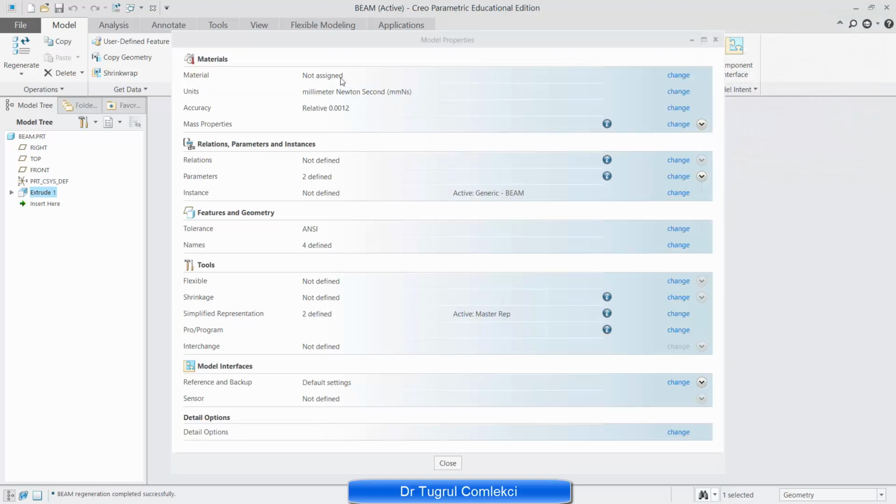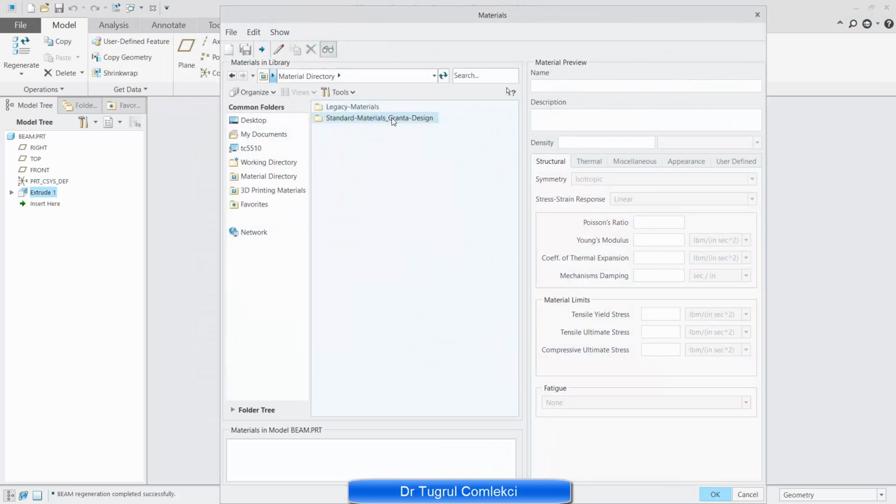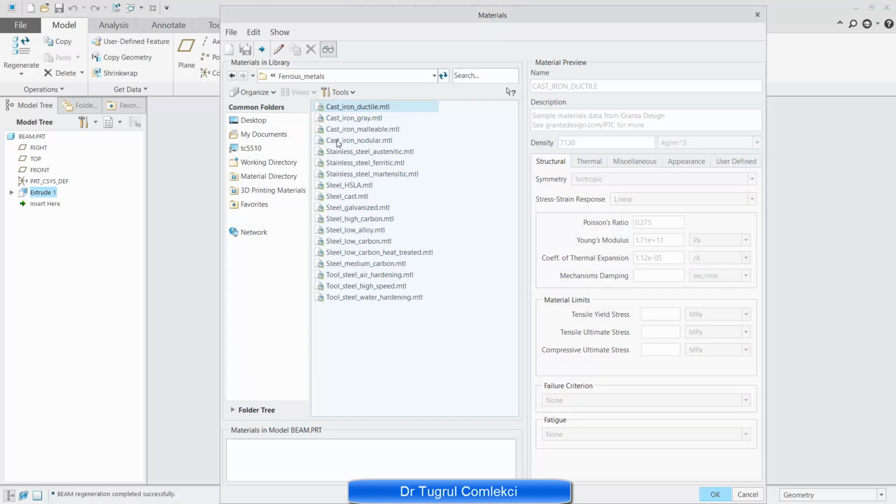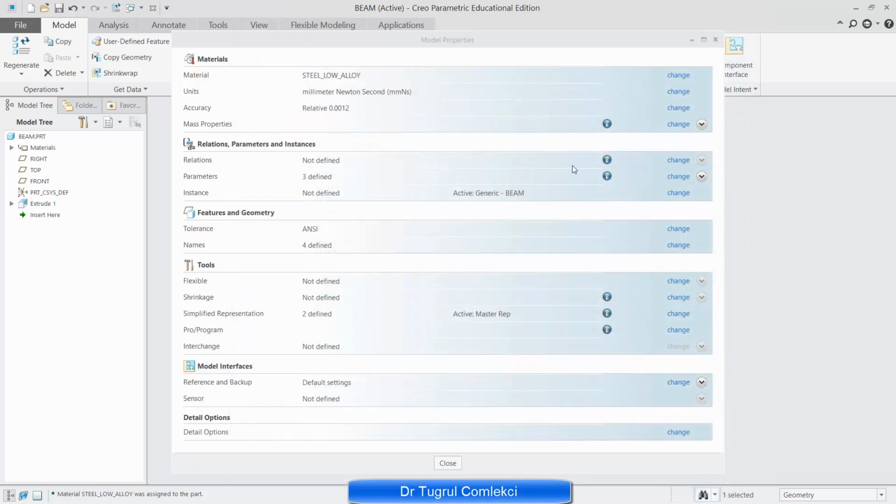And at the same dialog box, I can also assign a material. So I'll use a low alloy steel. So that will be under ferrous materials. So I can choose steel low alloy. Double click and it appears on the dialog box, and press OK.